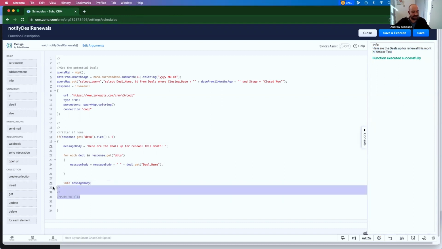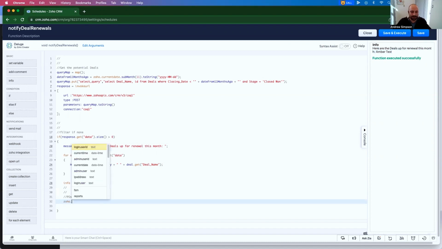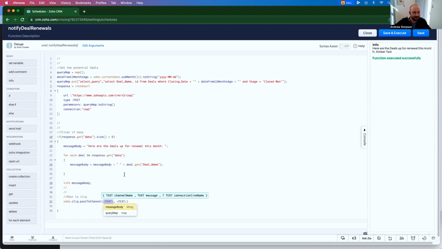So now we want to post it to Cliq. So zoho.cliq, and then you'll see that there's a bunch of options, and we want to go post to channel. Then it's going to ask for the channel name, the message, and the connection link name. Let's put in the connection link name because I've made it for this video. Then we want to use the message body right here. And then we want to know what is the channel name.